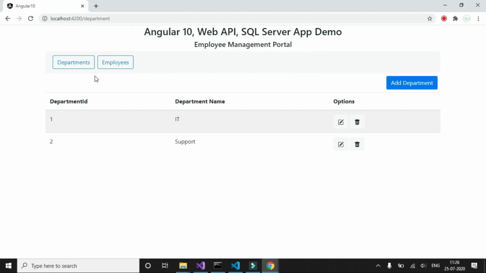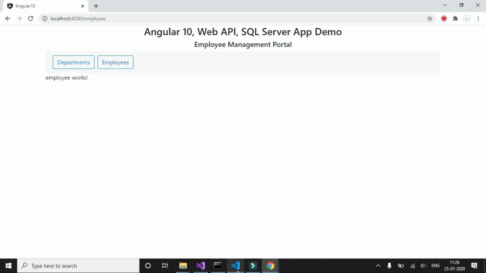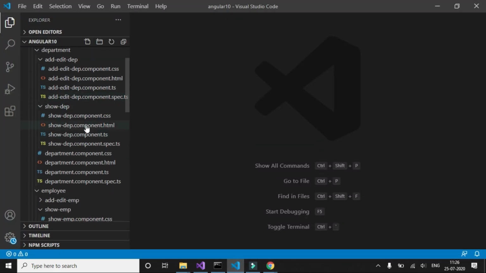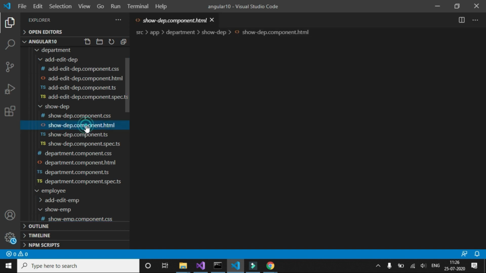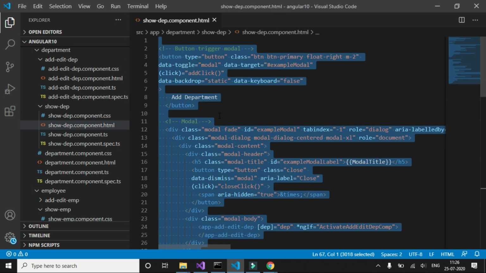Now let's complete the Show Employee Table screen. We just need to replicate the functionality of Show Department screen, and the minor difference would be to simply change the variable names to employee instead of department. Let's copy the Show Department HTML first.